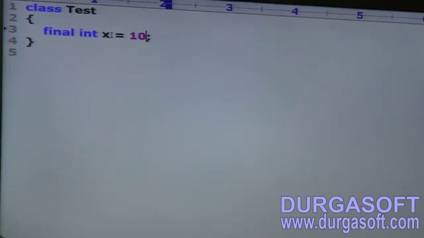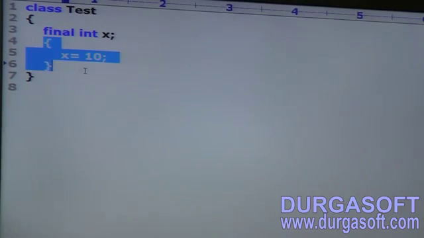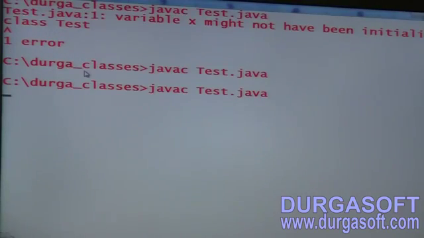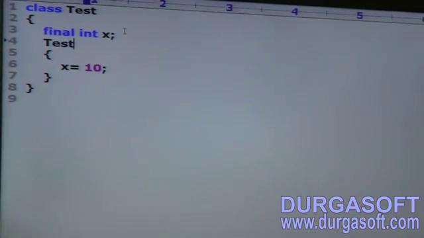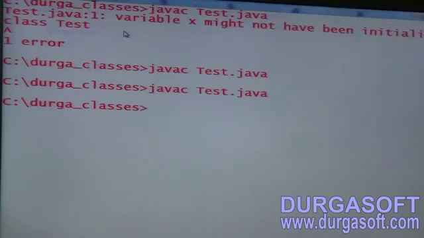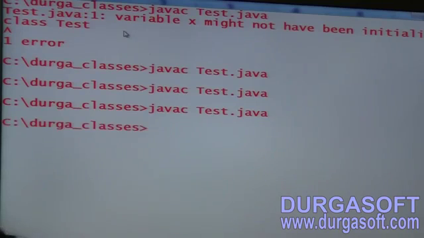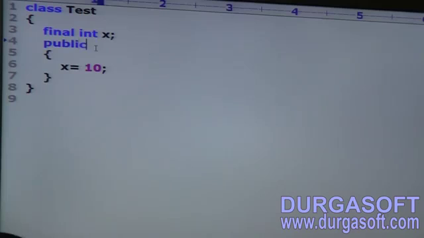No problem at all. Sir, I am taking final int x, curly brace open, x is equal to 10, like this. What is this block? Instance block. Valid or not? Perfectly valid. Now here I am taking a test constructor. What is this part? Constructor. Is it valid or not? Valid, no issue at all. Now instead of this, I am taking a public void m1 method.